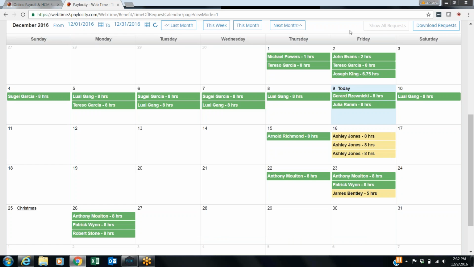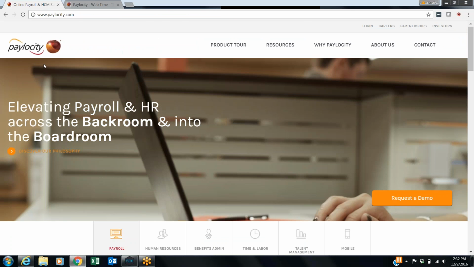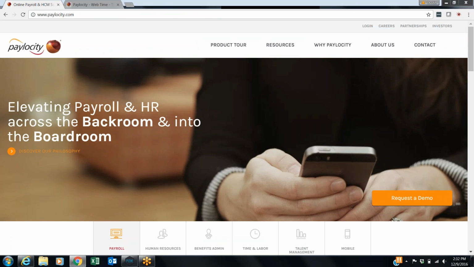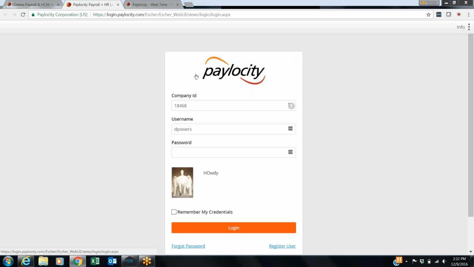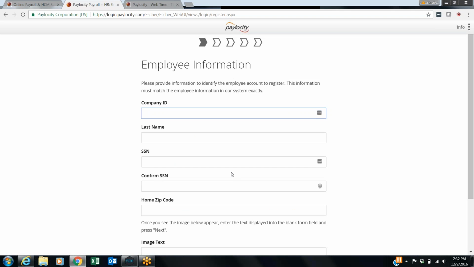I'll show you one other thing, and this will be how the employees, if they haven't done it yet, they need to do it. When they go to Paylocity.com, click the login button, and it takes them to the login screen. This is where they create their login. So they'll have to have the company ID, but what they need to do first is click this register user. All your employees who say they forgot their password, there's a forgot password link here for them as well. It will go to their email address that we have on file.